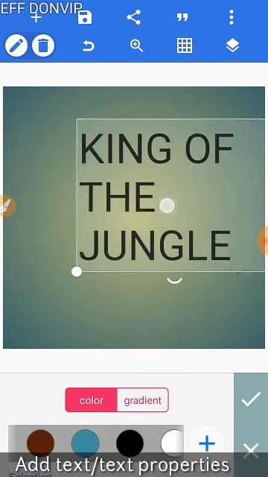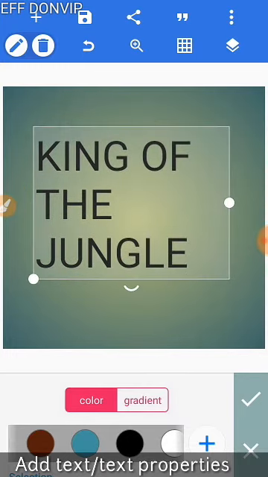Now I've created a text like this. Now okay, you want to add color, more than one color, you now make use of the gradient.